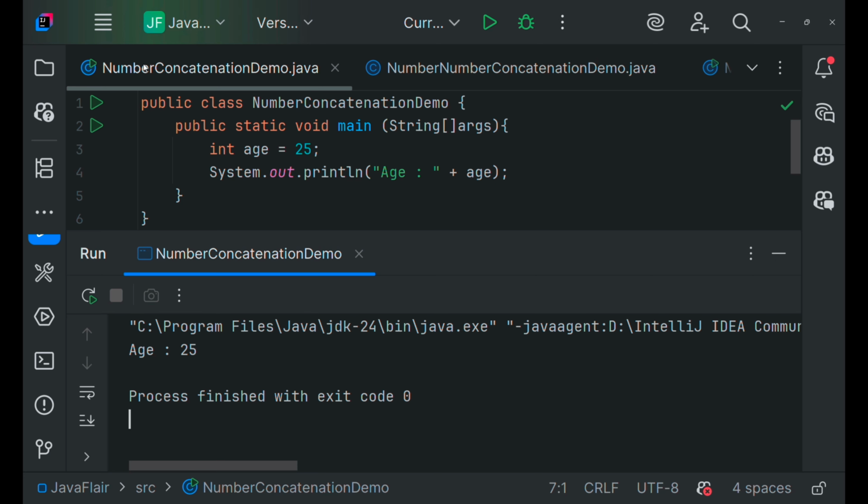Java automatically converts that number into a string for you. So no need of manual conversion. So instead of giving an error, it actually converts and gives us the actual output.